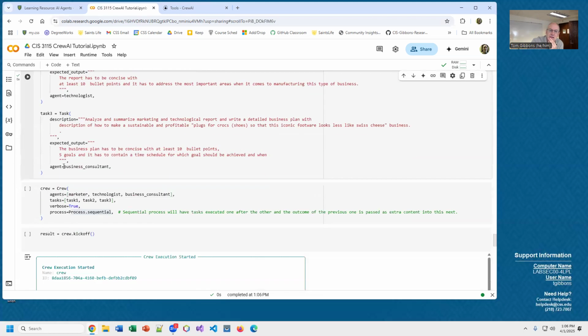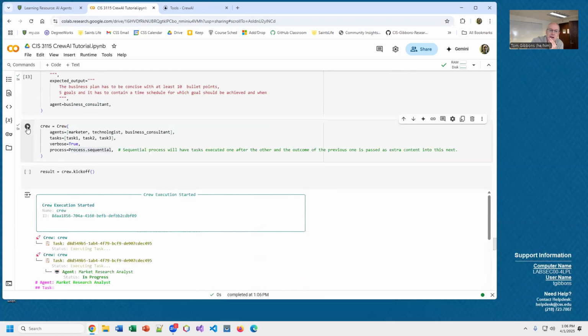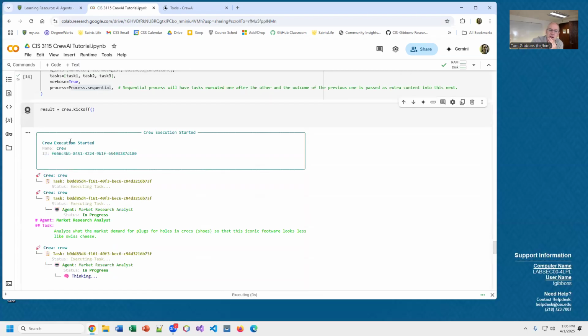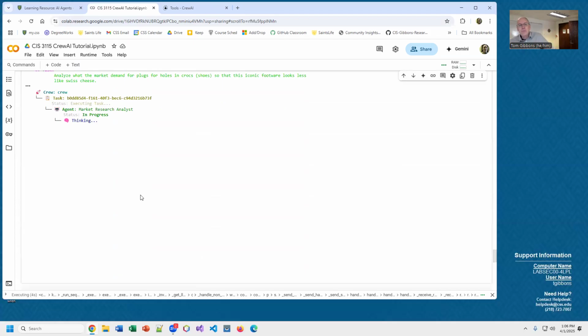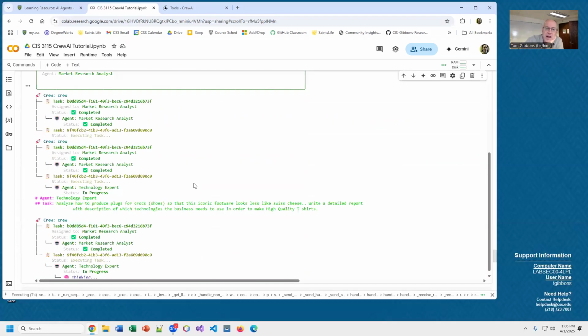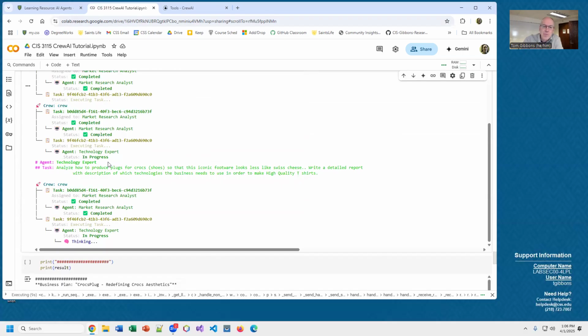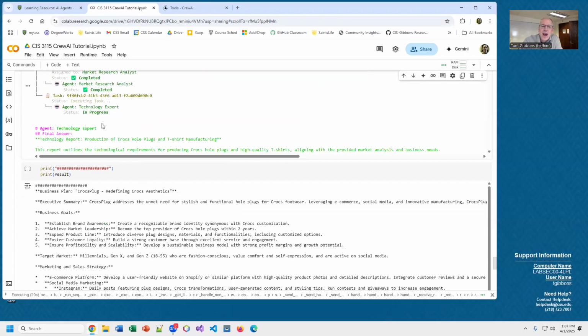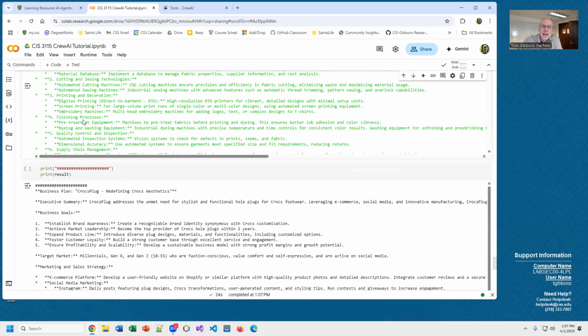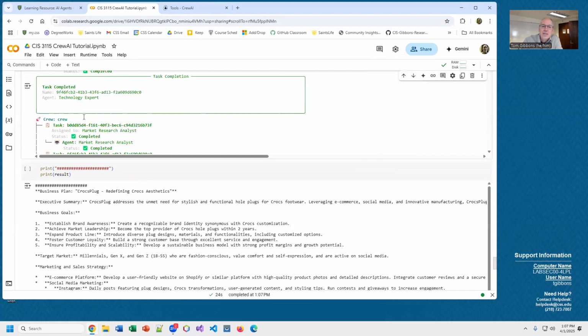Run this. So far, no errors. That's good. Run my crew. And now I'm going to kick off my crew. And again, we have a lot of output, but you'll see some of the output. So the technology agent is doing its task and doing that. Now the market research agent is completing its task. So here's the technology expert's report back on that stuff.